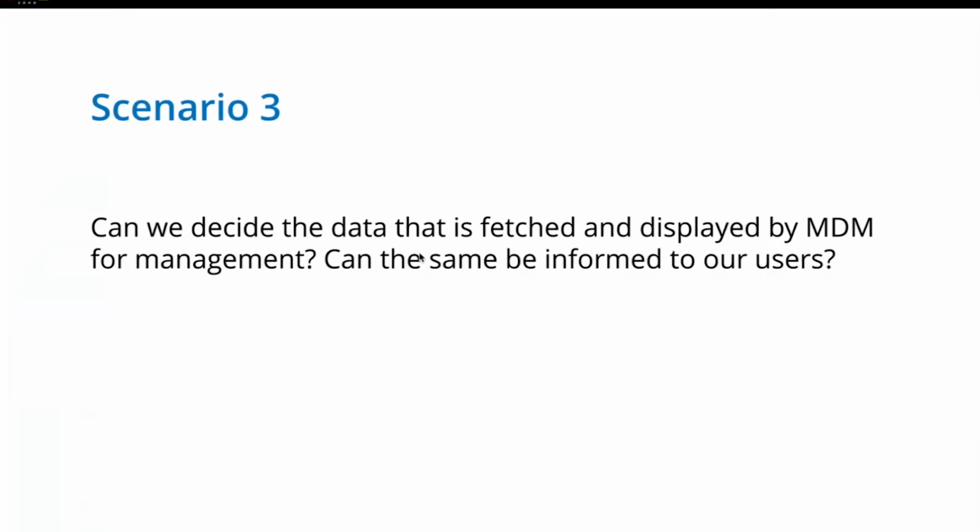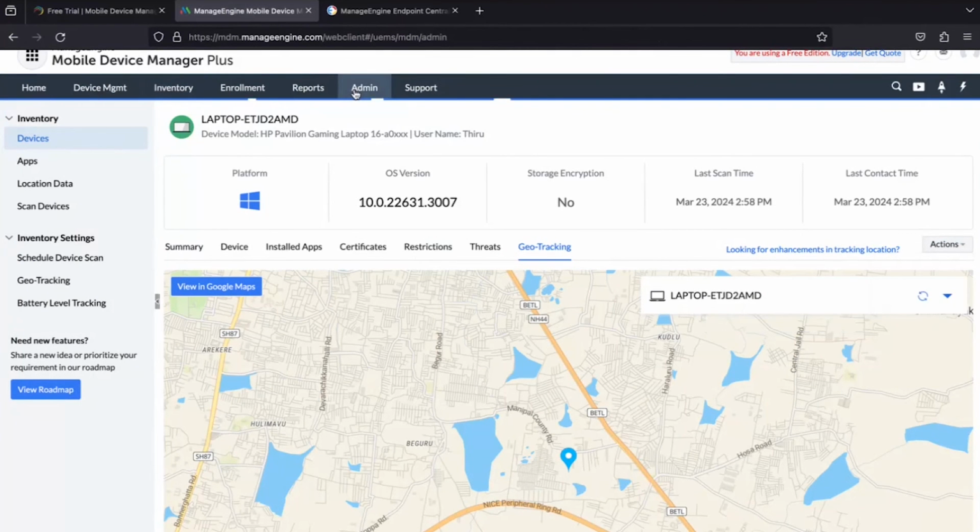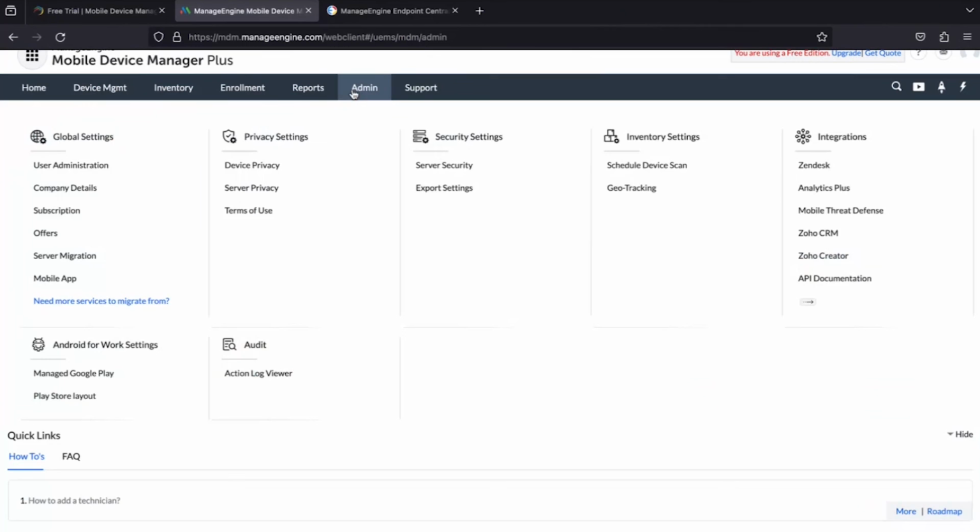Can we decide the data that is fetched and displayed by MDM for management? Okay, so this is one common question we generally get. You're handing out the device to the user, and the user might be concerned about what data the MDM is collecting from their device. So to keep the end user informed, we have options to show them what details the MDM collects from their device.